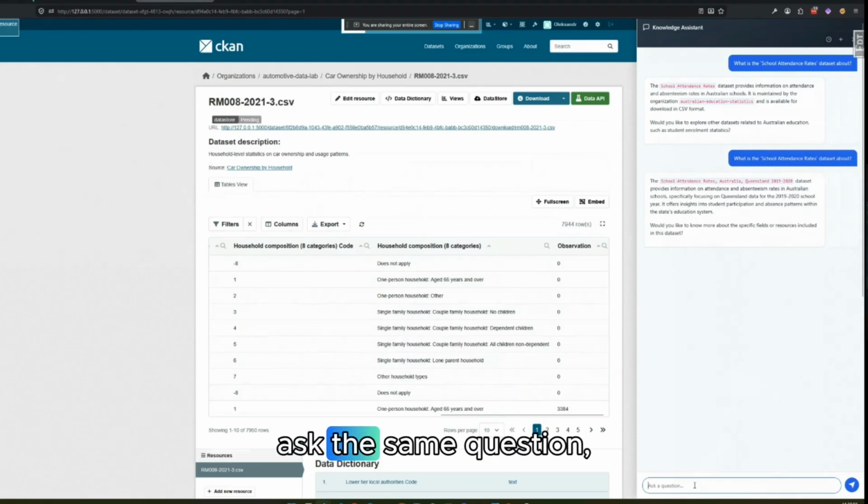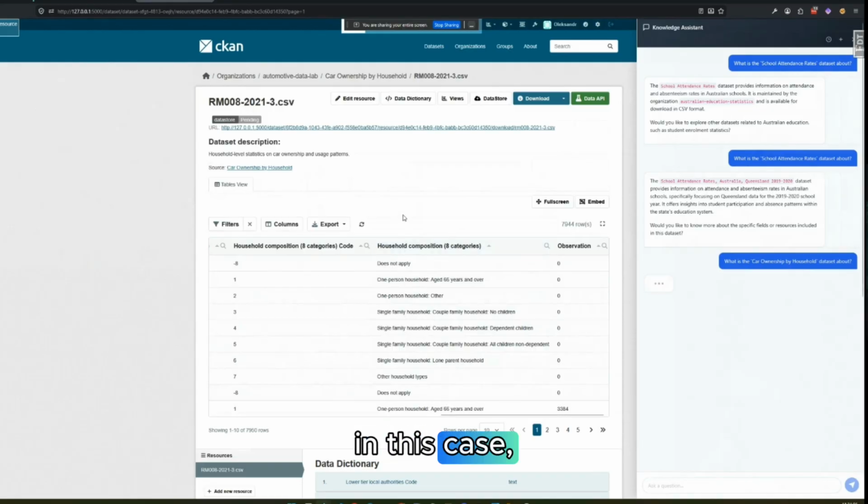So if I ask the same question, what is the dataset about? In this case, we have more information, and we also have a resource. We index both datasets and resources. When you have a resource, and usually on a real portal you have a resource, you have more information to work with, and we'll see it in a few seconds, I guess.